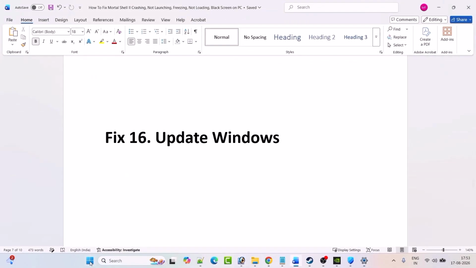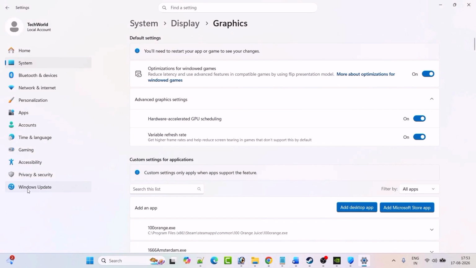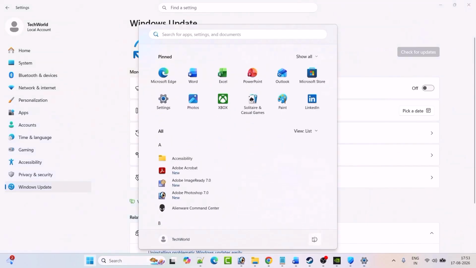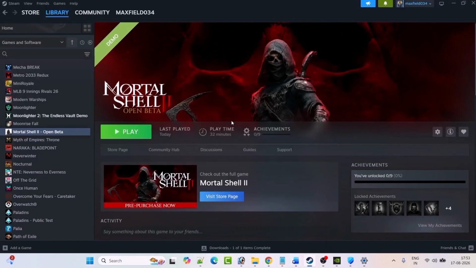Fix 16 is to update Windows. So go to Windows settings, on the left click on Windows Update, and then click on check for updates, and if there are any updates available, then download and install them, and then just restart your PC once, and once your PC restarts, go ahead, relaunch the game and check.